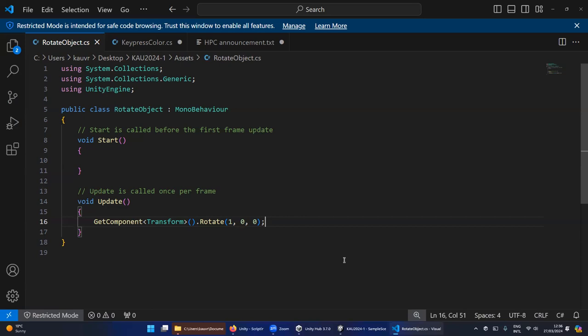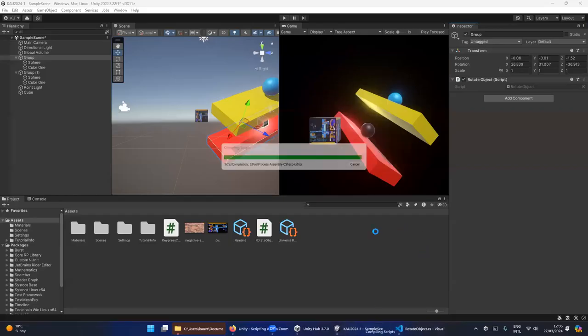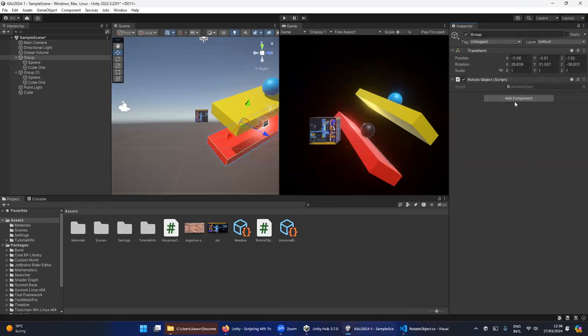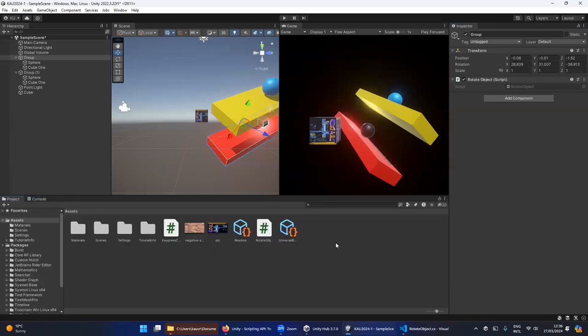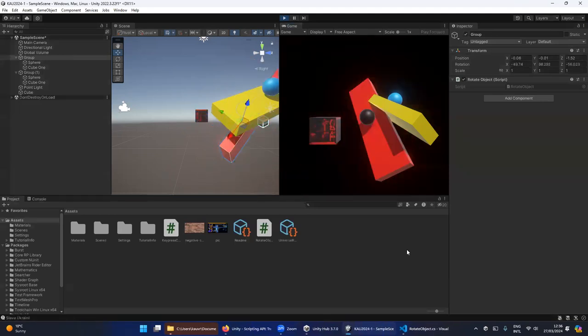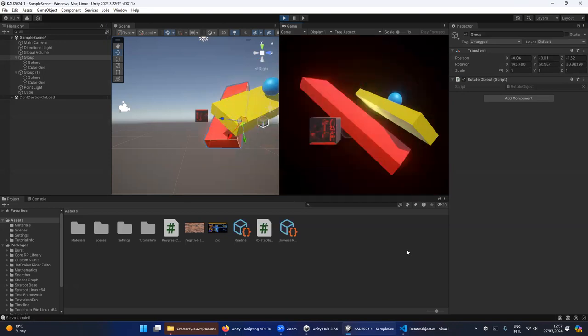Okay. So save your script. Go back to Unity. It will recompile. And if you had your script correctly attached to an object, you should not see any errors down here. If you see errors there, then open the console. It will tell you where you made a mistake and what it thinks the mistake is. And if you have no mistakes, you can hit play and something in your scene should rotate.